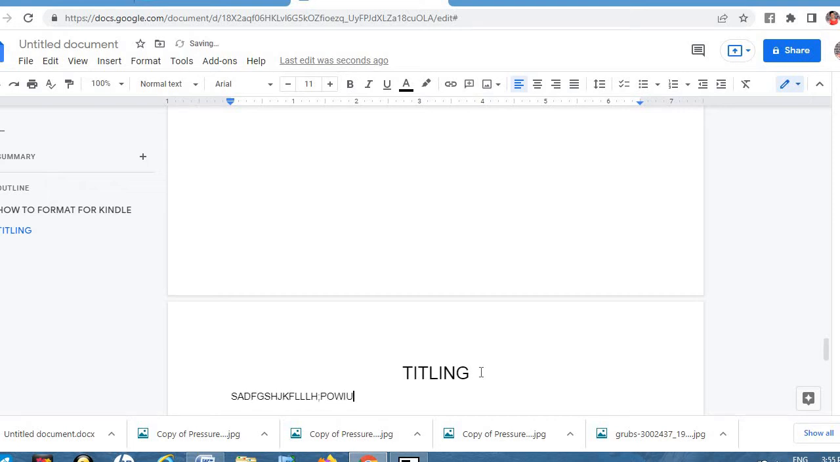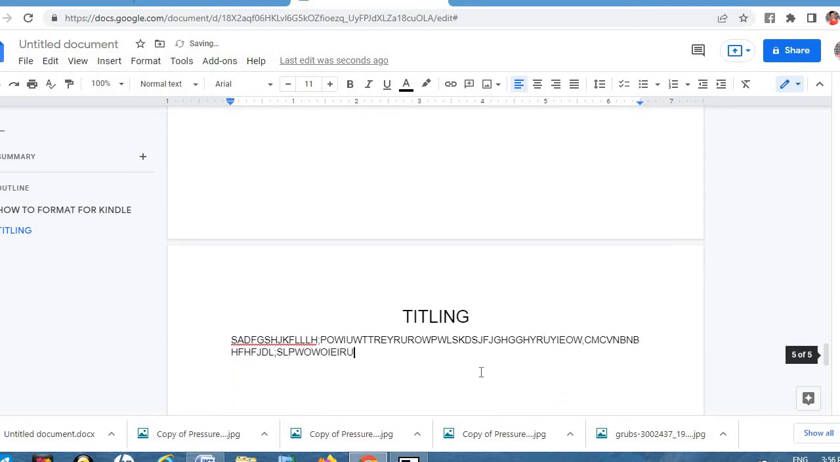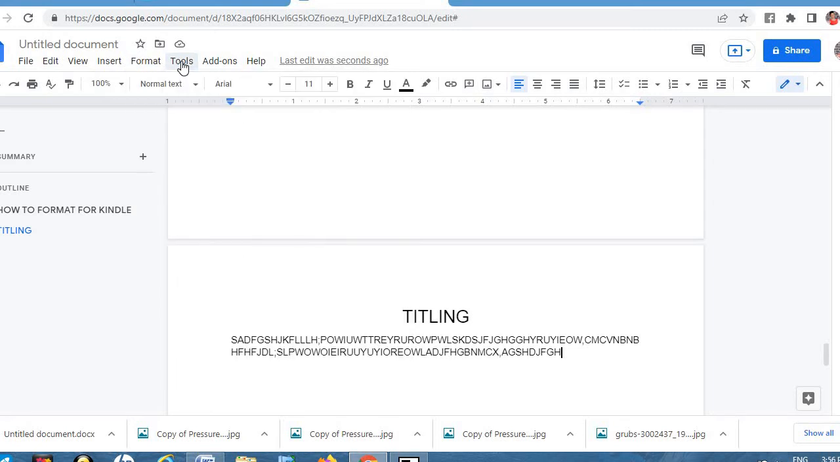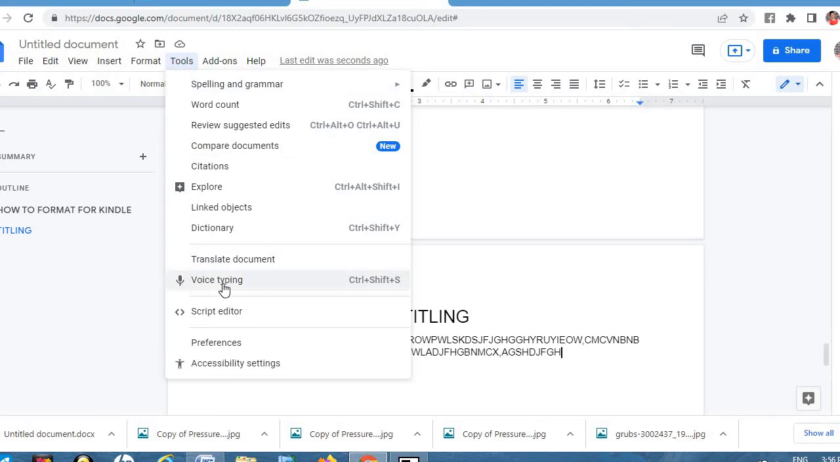Then you click enter and you start typing in your content. You start typing in whatever it is that you want to have here. You just start typing, or you can use your voice. You can use the voice notes feature.